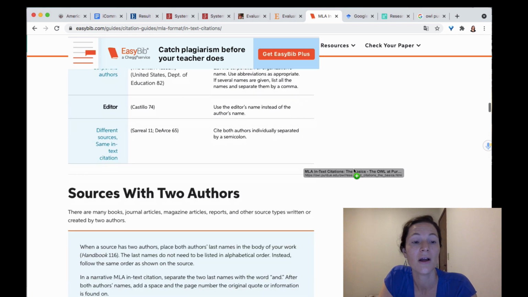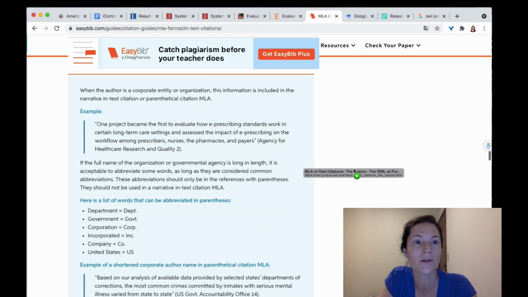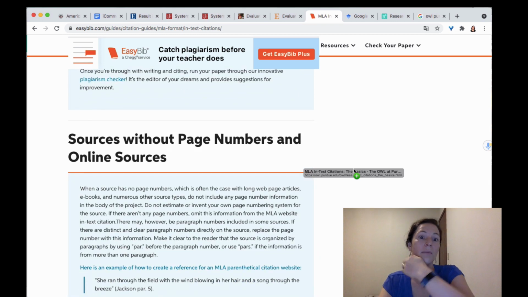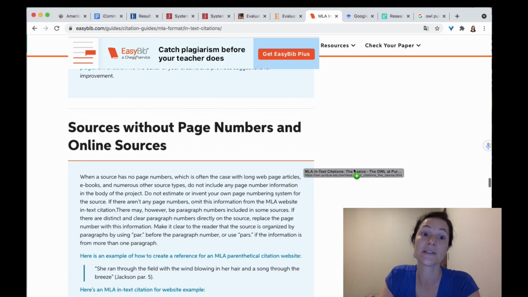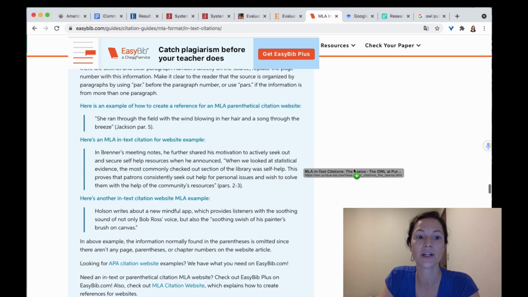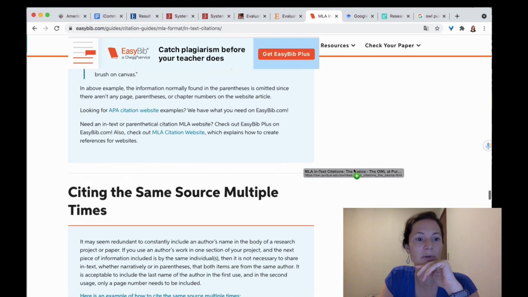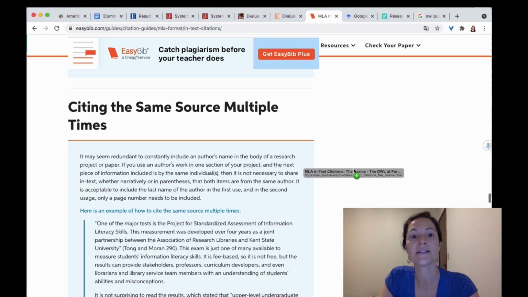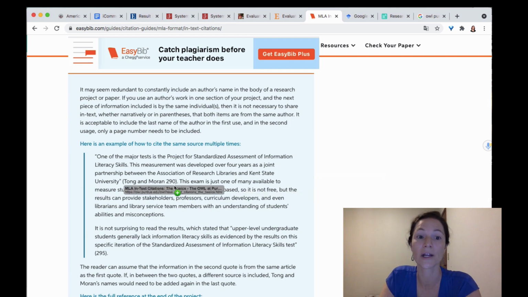And then the other one that I also think is helpful is, what if you're using multiple citations from the same source? Without page numbers, you're going to include paragraphs 2 to 3 if it's in multiple places. This one I thought was really helpful. When citing the same source multiple times, you don't have to keep writing Tong and Morgan 290. You can just say, oh, it's this.